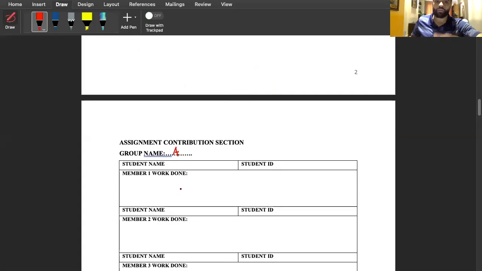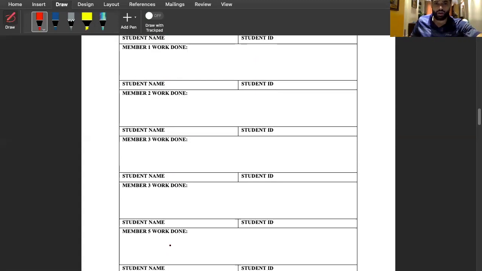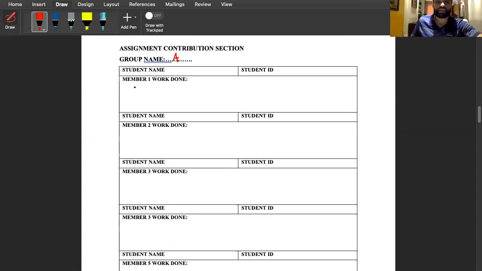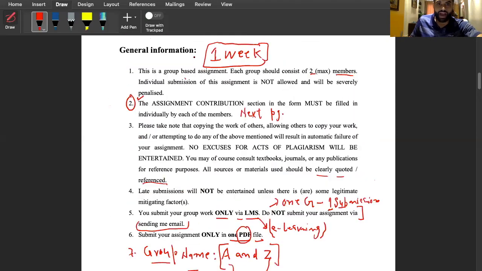So in this group name, we have 2 students. I made too many columns, but I will delete these columns to make it just 2 columns: student 1 and student 2, so don't worry about it. One group member writes the name and student ID here, and another student writes their name and student ID. And then you have to tell me your contribution.